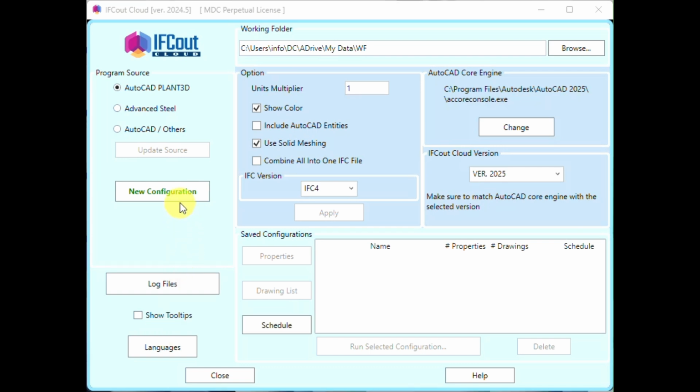The next step is to define a new configuration file. A configuration file contains information about which drawing files to export, which component properties to export along with the graphics, and many other options. First, specify which AutoCAD program source to use. There are three sources: AutoCAD Plant 3D, Advanced Steel, and Plain AutoCAD, which covers the rest of the AutoCAD verticals. The third source only allows the export of native AutoCAD entities, including any user-defined X data.